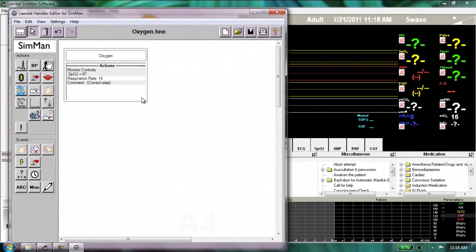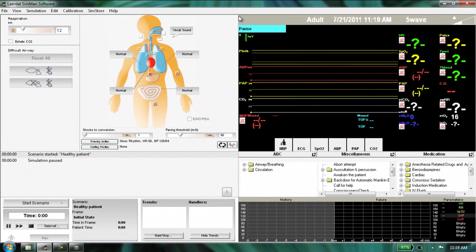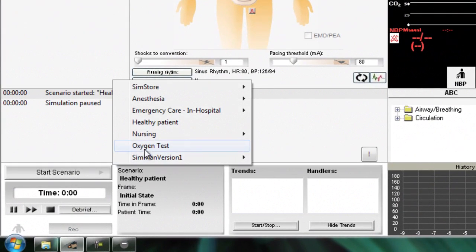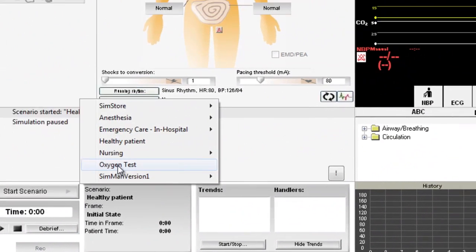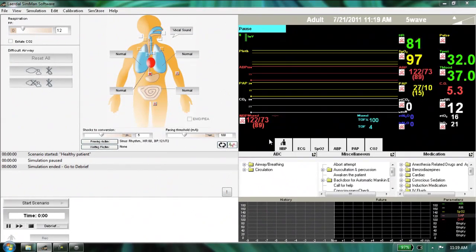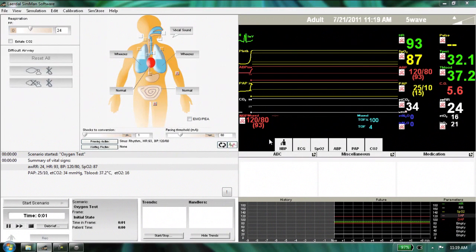So, now I want to test my handler to make sure that it works. I'll just minimize the handler editor in case I need to come back and make any adjustments. And I go into my SimMan software. I could test my handler in any simulation, but I know that I have an oxygen patient. So I'll click Start Scenario, and I find my oxygen test. I'll click that. I don't want to go to debriefing. And so now my oxygen patient will open.